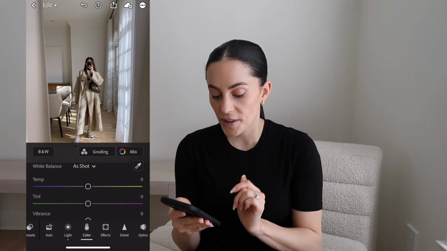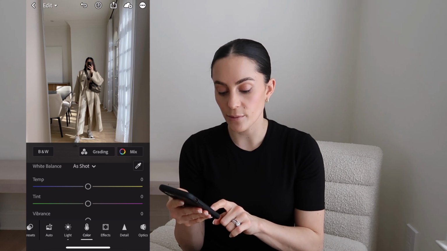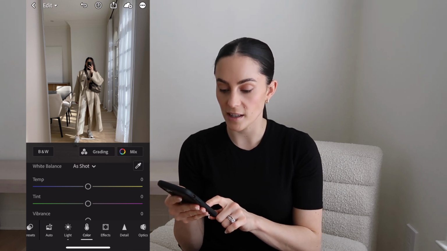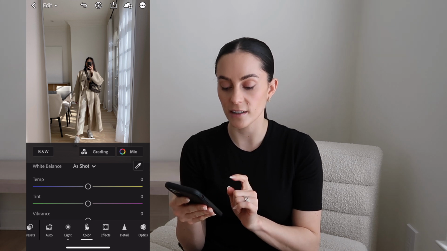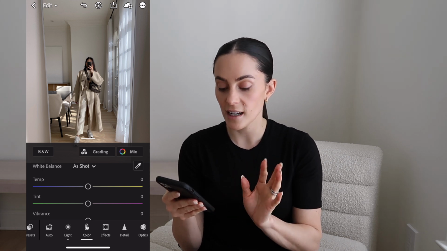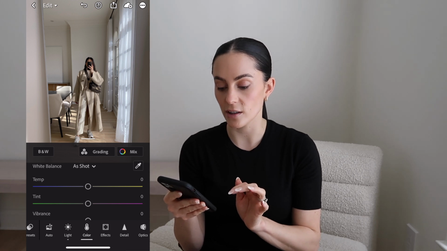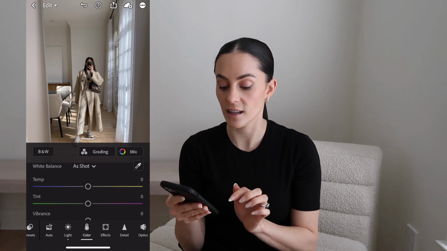So this is where I'm at. I've already done what I needed to do in the light. I've moved over to the color. I've removed the yellows, which is the most important. I turned down the greens and the blues, and then occasionally I'll turn down some of the other colors, but I don't really touch anything else in the colors.